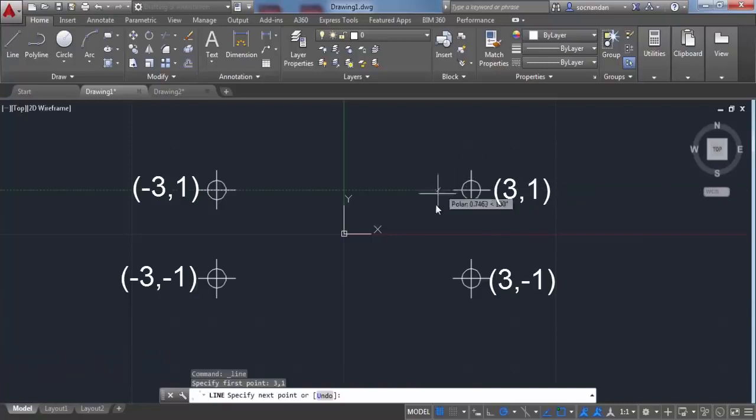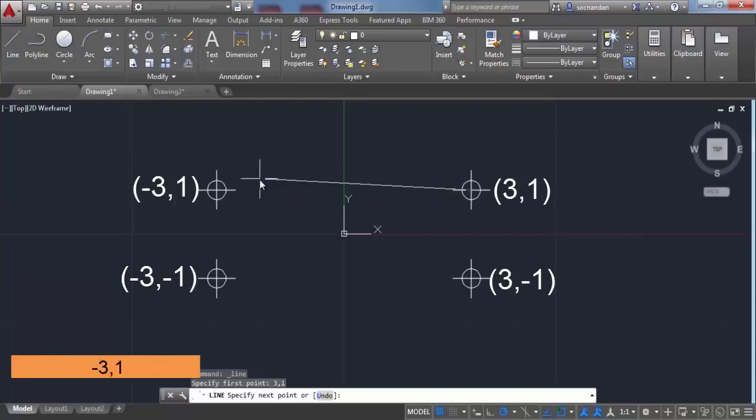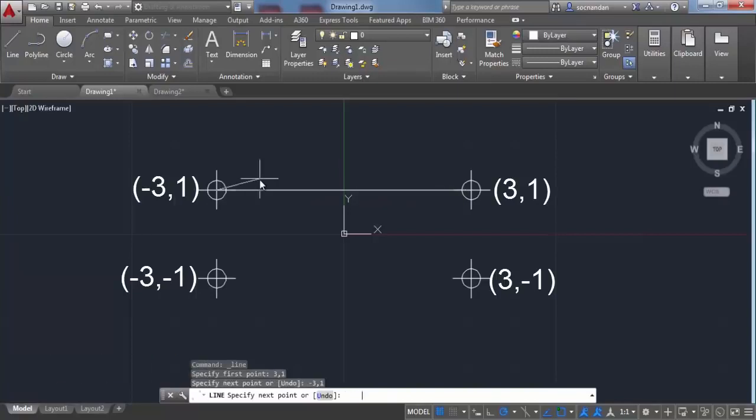And this will snap it to the first point. Now let's move on to the second point, and the coordinate value for second point is -3, 1 and press enter. Now to move on to this point, we need to enter coordinate values of this point. So this value is -3, -1 and press enter, and here it is, it snapped to that point.